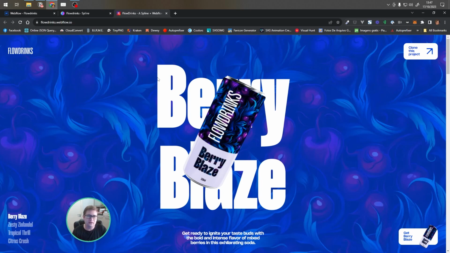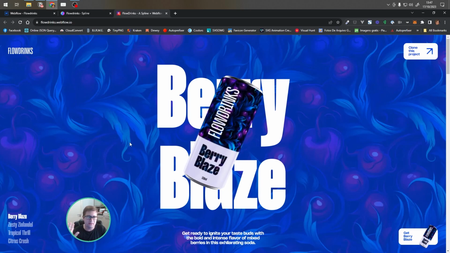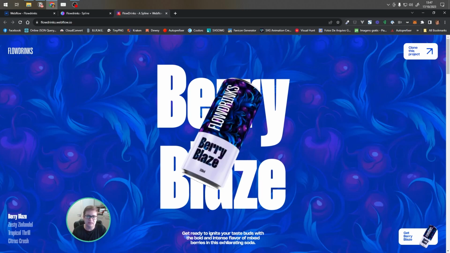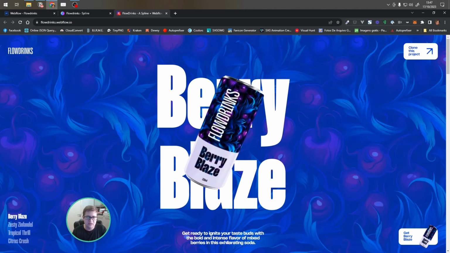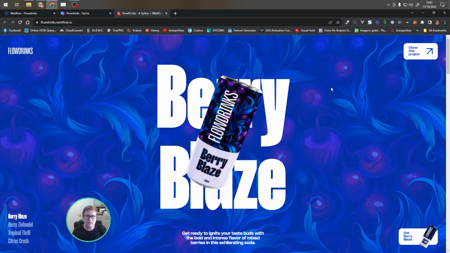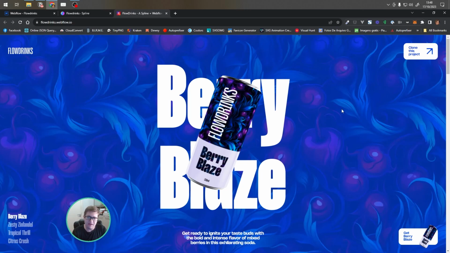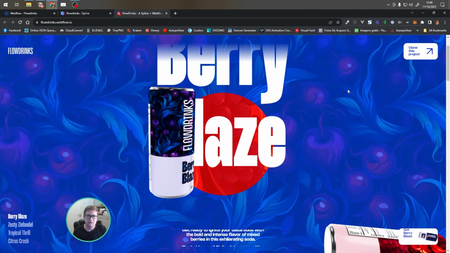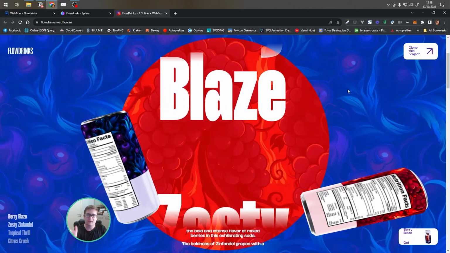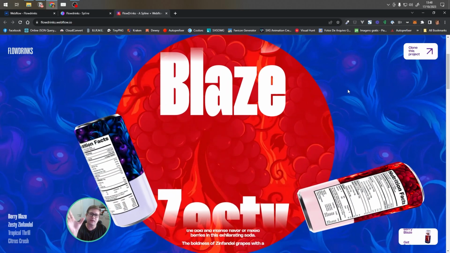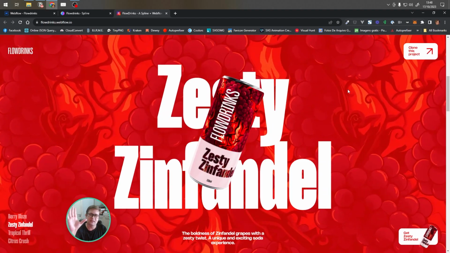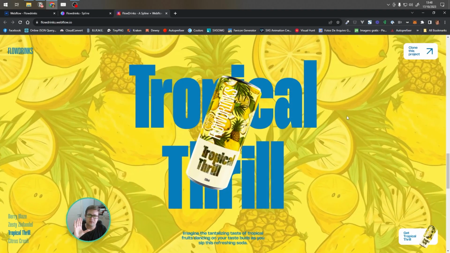The first one is this mouse movement, so I can move my mouse and I can see this Flowdrinks Berry Blaze can moving together with my mouse. The second interaction on the Spline scene is that when we start scrolling, the whole scene rotates, so we can see the next can. This kind of works as a slider.